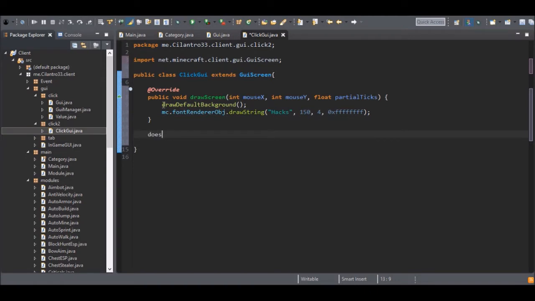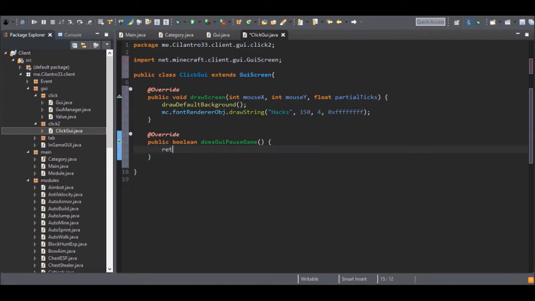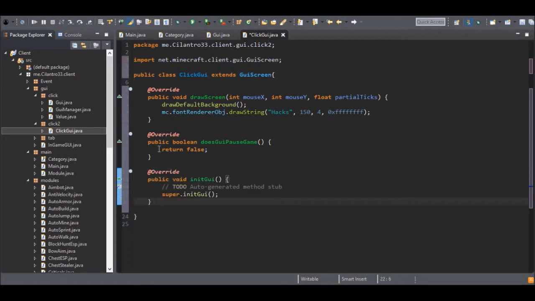Then we're going to do doesGuiPauseGame. We're just going to return this as false. I don't know why you would want this to return true, but anyways. Then we're going to do initGui.